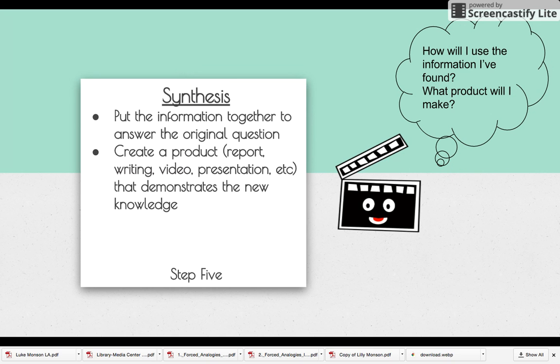Step 5 is synthesis. This is all about putting it together. Here is where you decide what kind of product you're going to create from the information you found in order to answer that original question. How are you going to use the information, and what product will you make?